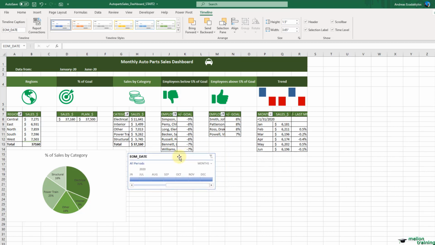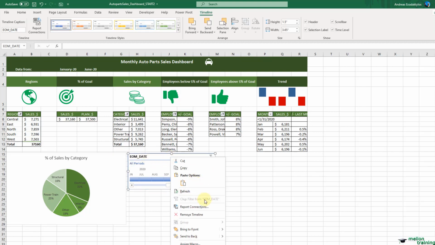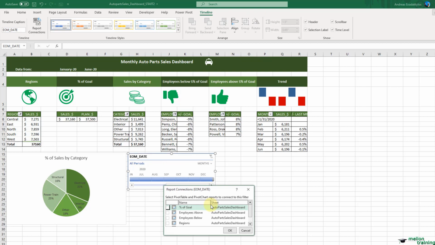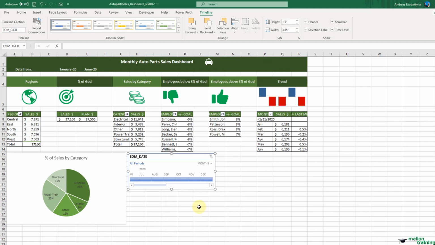Right-click on the newly added timeline and from the pop-up menu select Report Connections. When prompted, select all checkboxes and click OK. This is an important step because we want to connect all the pivot tables and pivot charts with this timeline. From the Timeline Tools ribbon under Timeline Captions, enter the new name of Time Frame.